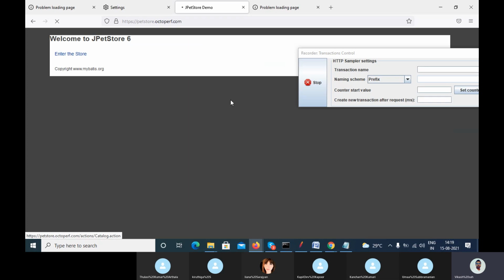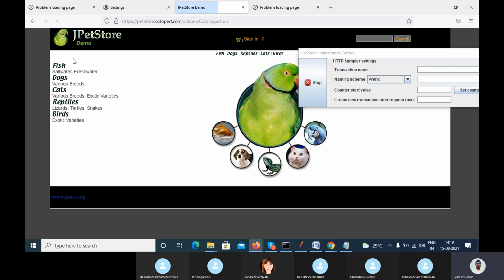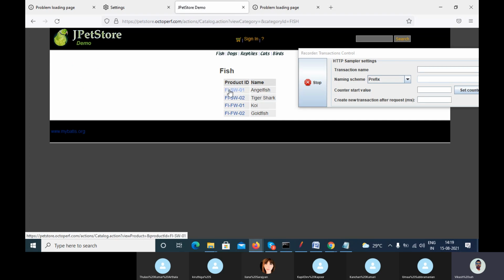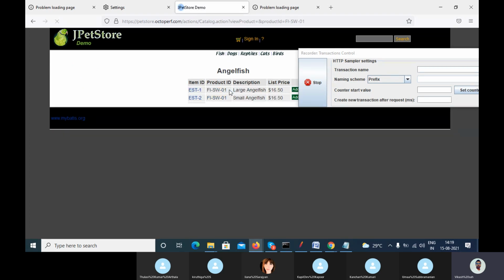Here you can see, once a scenario gets recorded, enter the URL. The second one is going to record: I click on enter the store. The third one, I am clicking on the fish, and the fourth one, let's suppose, the first product ID. Okay, and then stop.